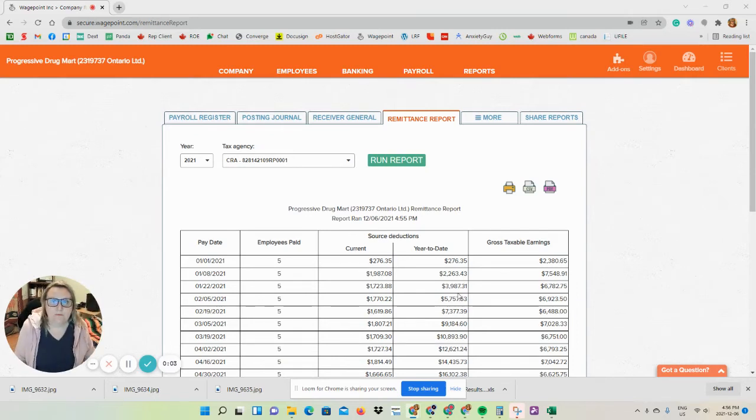Wagepoint. Now, most of the time our clients will use the pay taxes automatically feature where it comes out every payroll, but some clients don't. When they don't, you need to have another way to do it. So here's what we do.